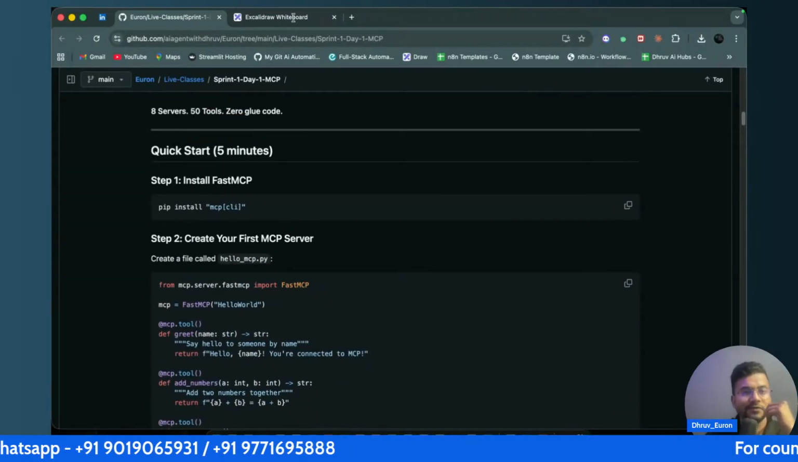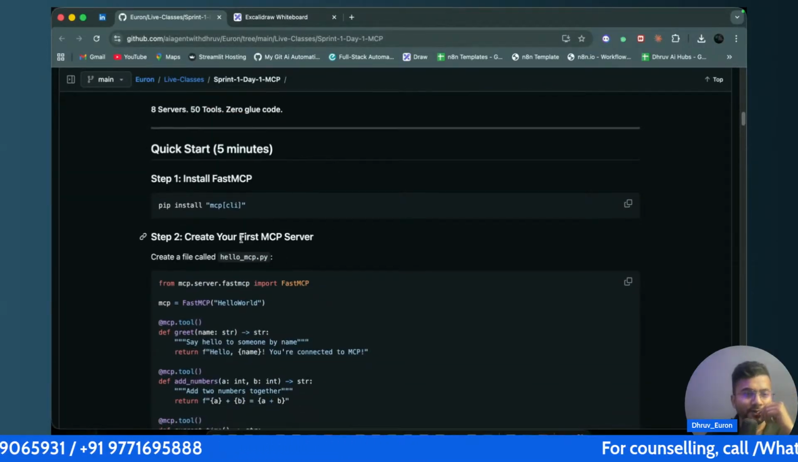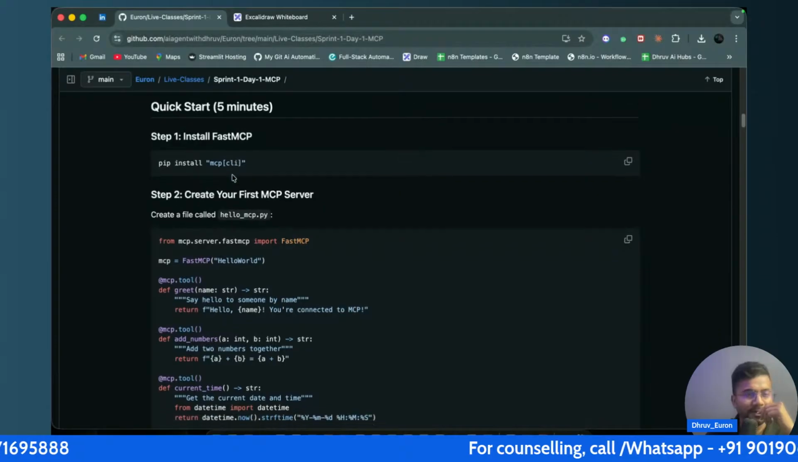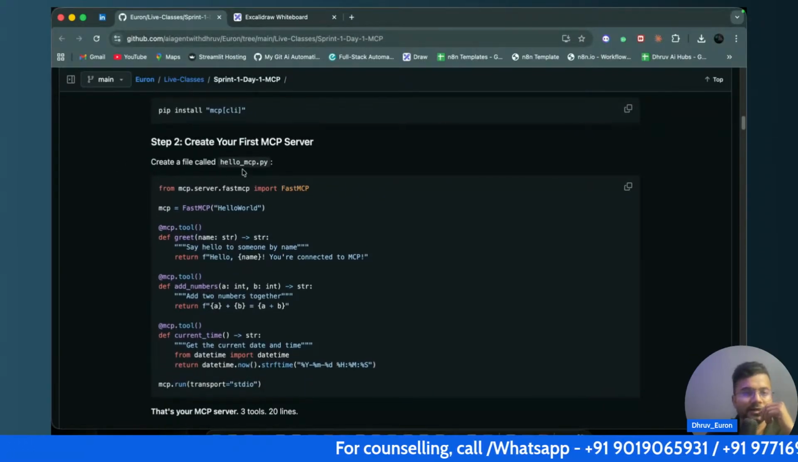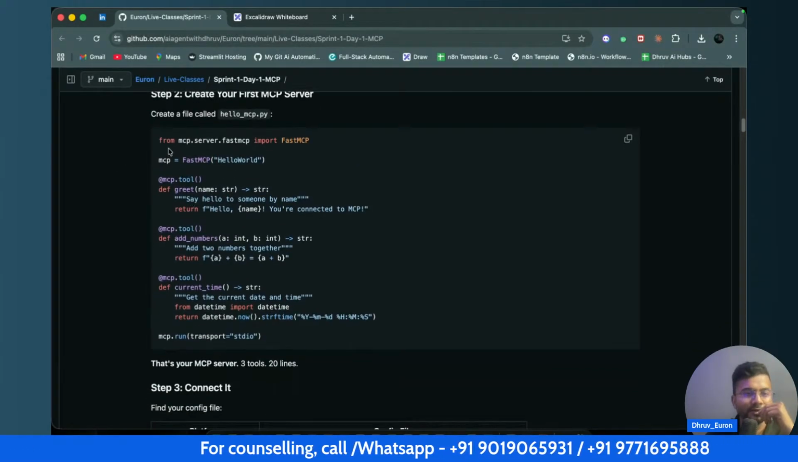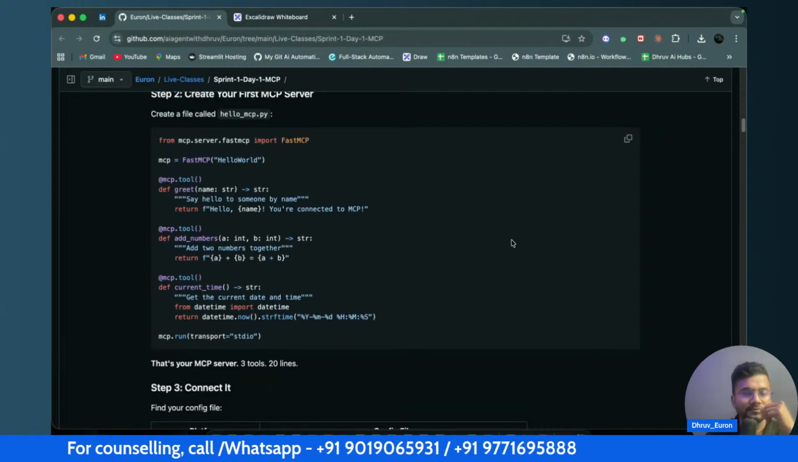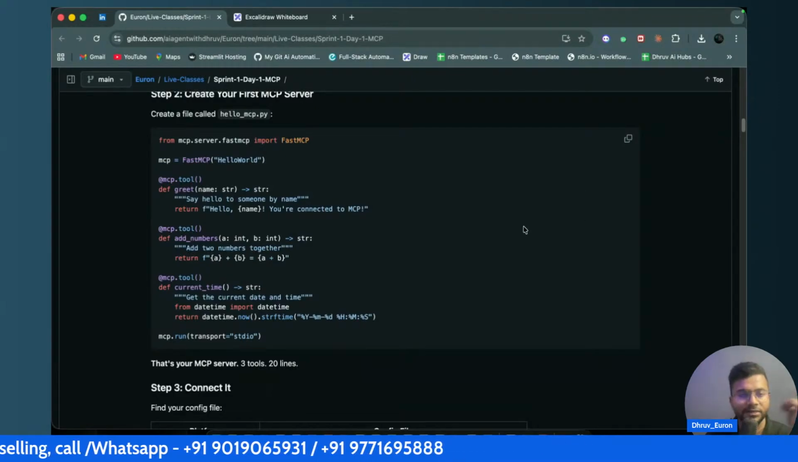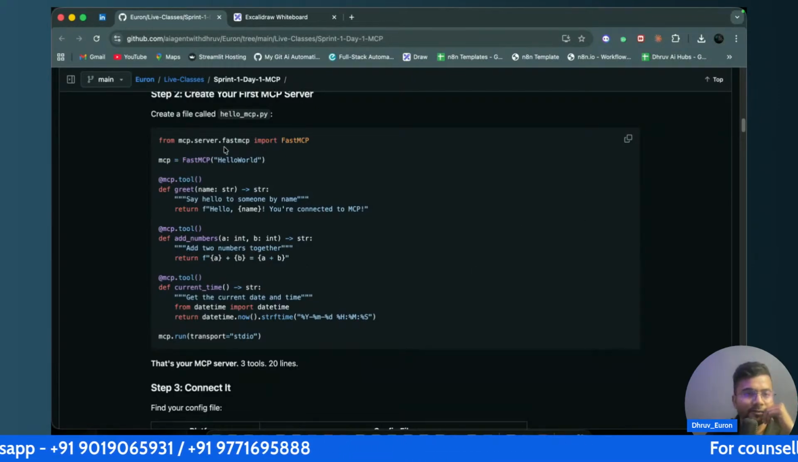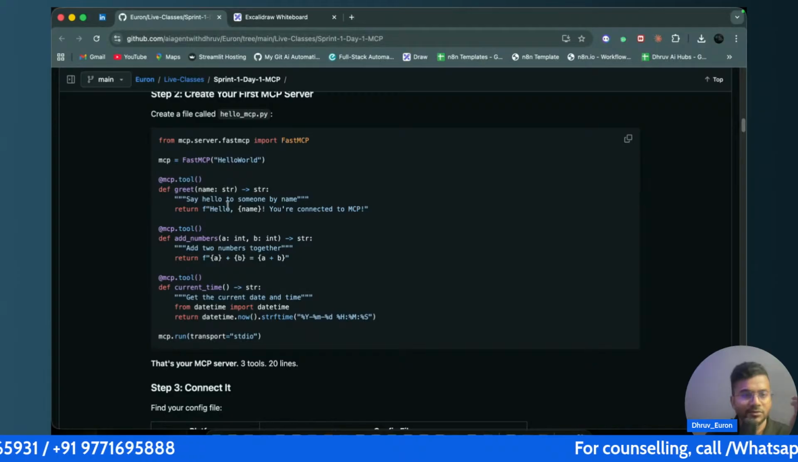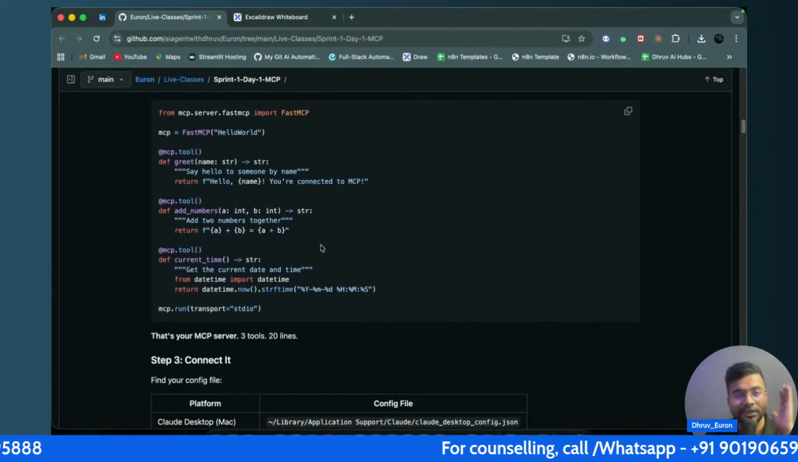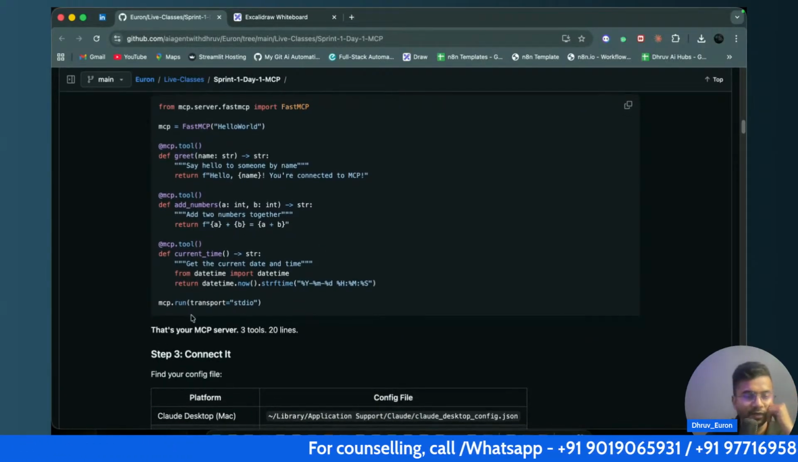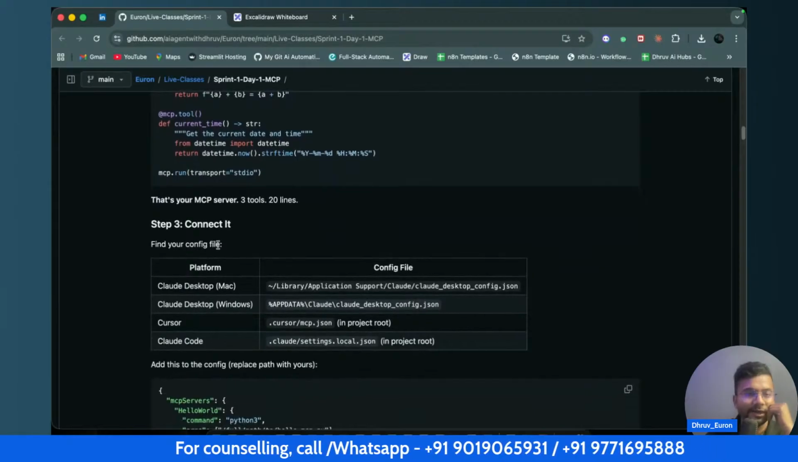Quick start. Even this particular system you can use. Okay, install FastMCP, pip install and all. Create your first MCP server. So that's how it looks. You can see, right? Just copy this and go and tweak it, and you will be able to see from mcp.server and all. MCP equal to, fine. You do not need to even think. Just go add it, and you will be able to run it properly. Then that's your MCP server.